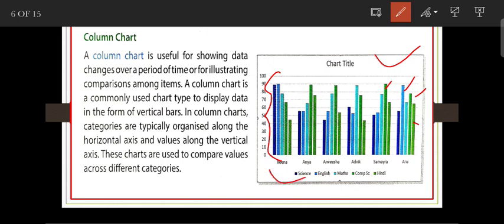This is the horizontal axis, which represents the categories. And the values are represented by the vertical axis. These charts are used to compare values across different categories. So this is the column chart.